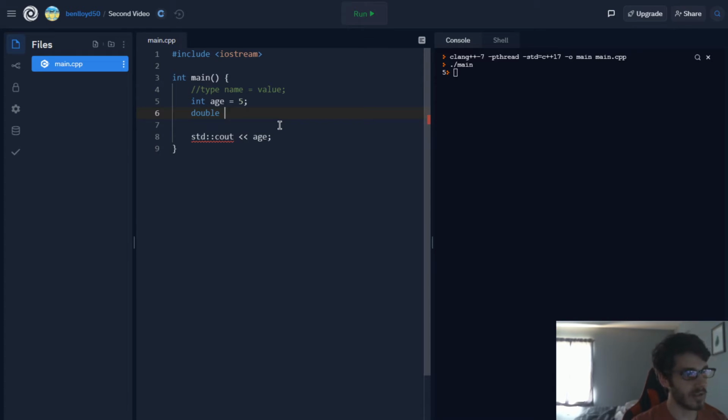So if we want a double, well, let's do pi, for example. All right, now this is obviously not actual pi, but it's my close approximation, to say the least.